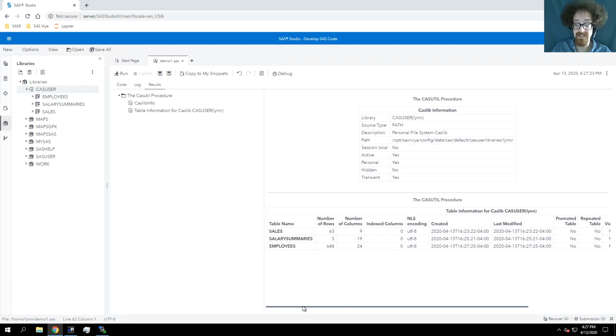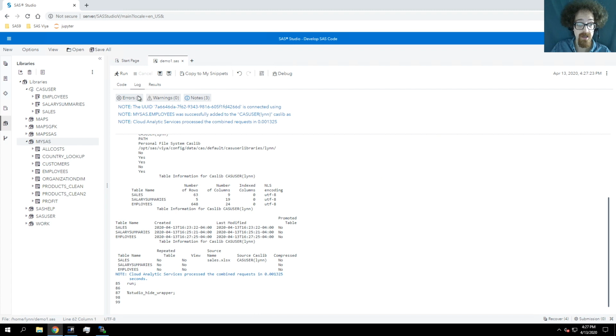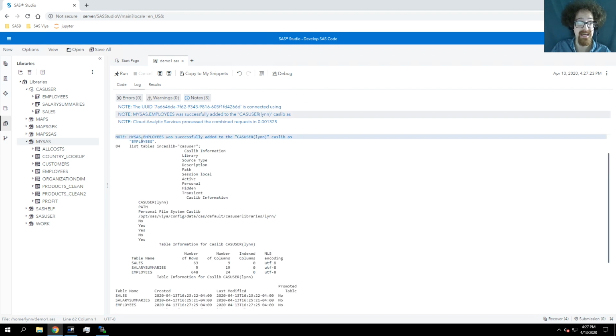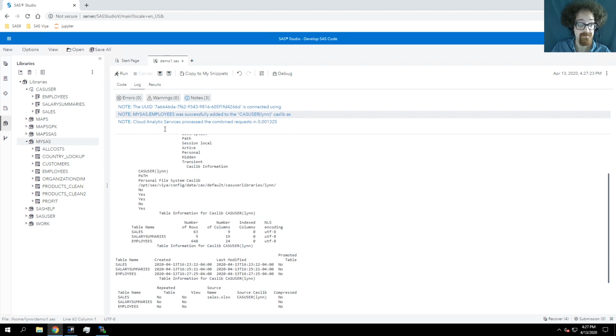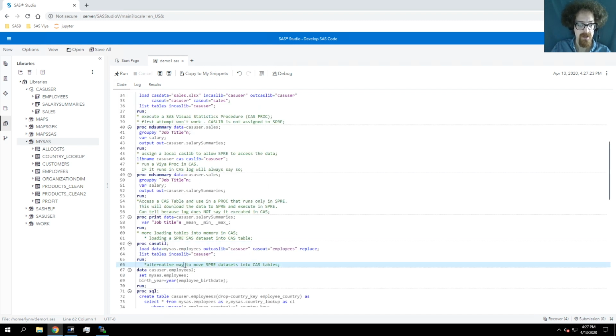Here's now our tables in the casuser CAS library. And the table we just loaded was the employees table loaded into the casuser CAS library. But this time we loaded it into the casuser CAS library from the MYSAS library. We had this employees table in the MYSAS library living in the SPRE machine. If we go to the log, we can see that the table mysas.employees was added to the casuser library. I'll go back to the code.